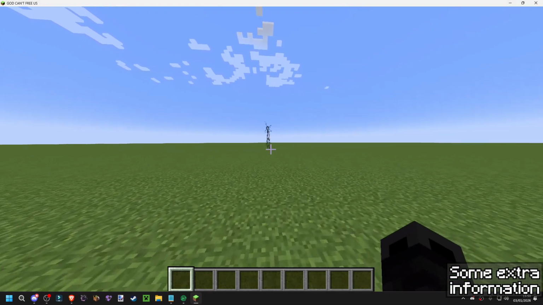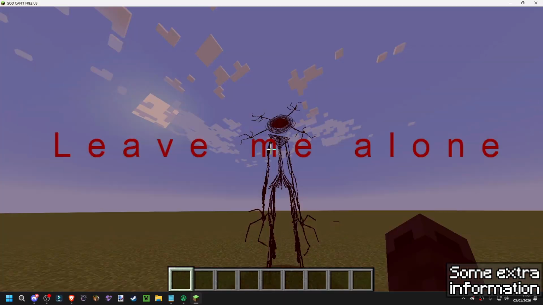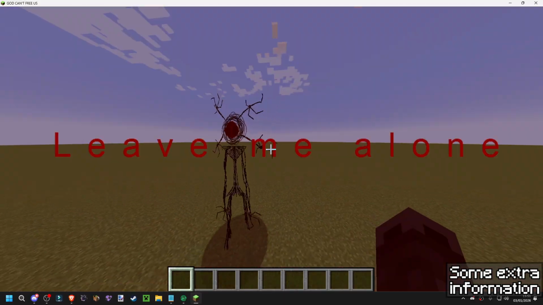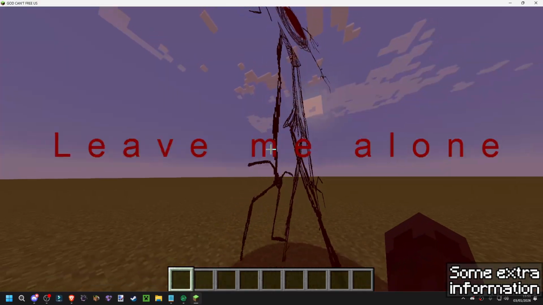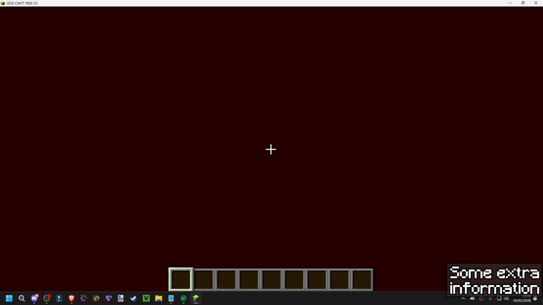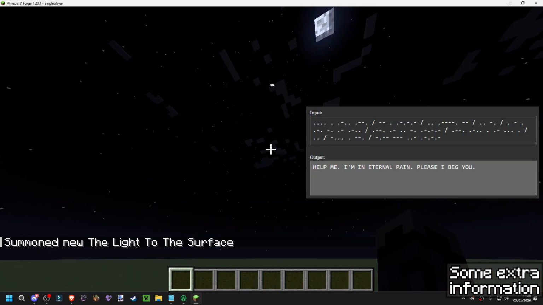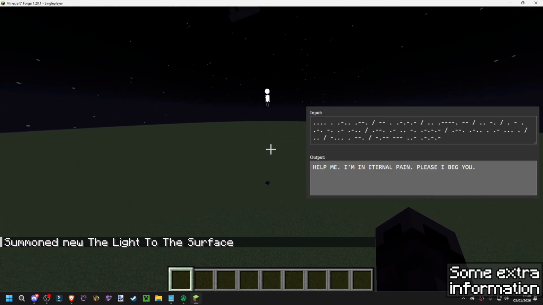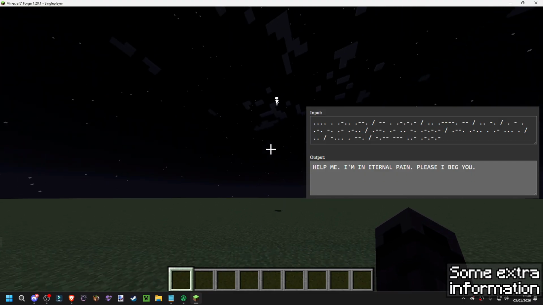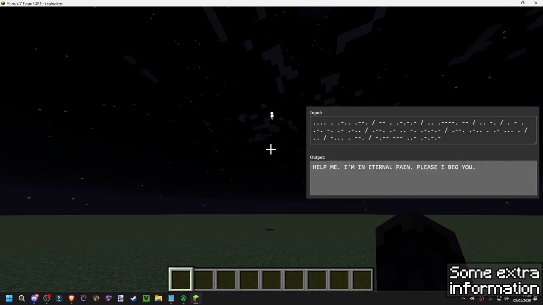If you get too close to the Alone, he will cause a chase. And while he's chasing you, in this chasing phase, he now has a big red eye on his face. The light spawns very high up from the ground and will play some Morse code. I went out of my way to translate the Morse code and it reads, "Help me, I'm in eternal pain, please I beg you," and will disappear once the Morse code is over.